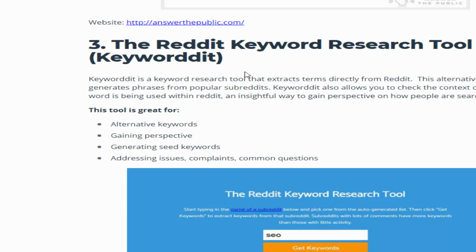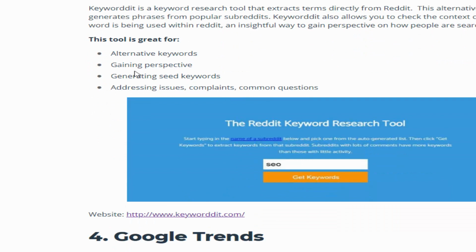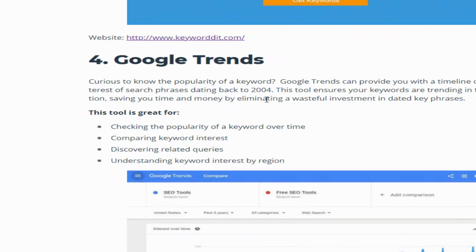Number three is the Reddit keyword research tool, Keywordit. Keywordit is a keyword research tool that extracts terms directly from Reddit. This alternative keyword tool generates phrases from the popular subreddits, and the benefits of using this keyword tool are alternative keywords, gaining perspective, generating seed keywords, addressing issues, complaints, common questions.